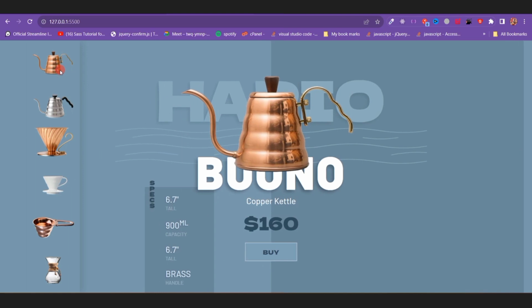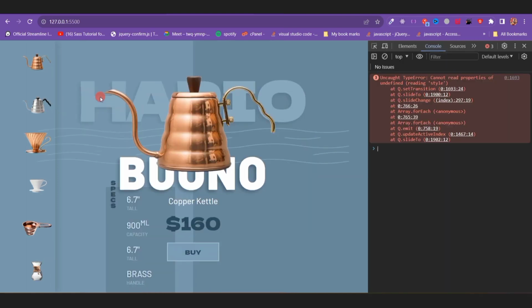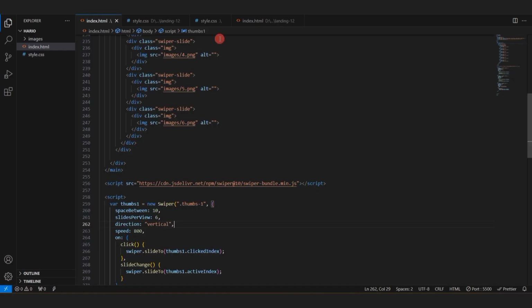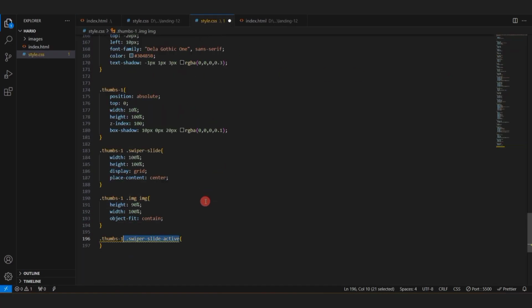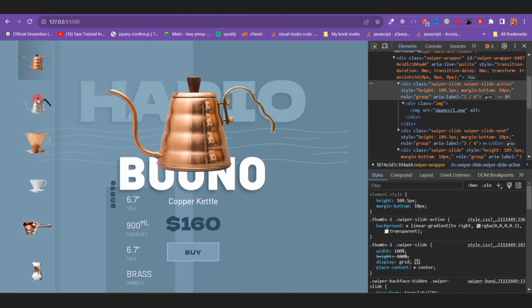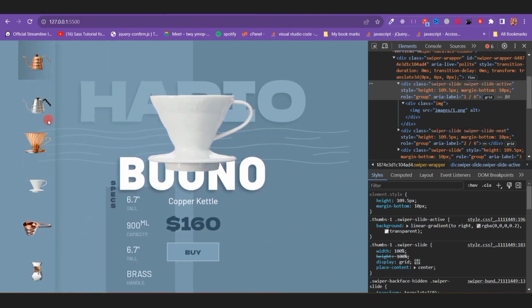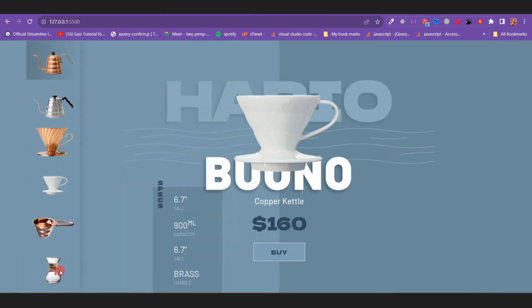Okay, but there's an issue with that, and that is the slide that is activated isn't indicated in our thumbnail slider. So to do that, if we inspect the active image, you would see that we have a class which says swiper-slide-active. So what we can do is add style to this swiper-slide-active. We can have a background with linear gradient, just so we can show that this is activated. There's an issue with this, and that is if we click on other slides, this swiper-slide-active isn't getting added to the other slides.